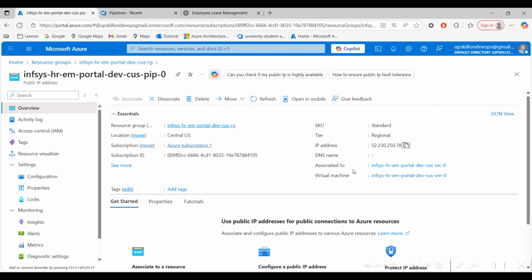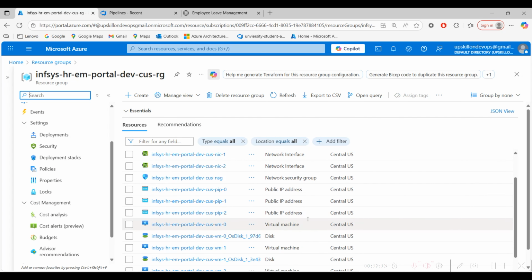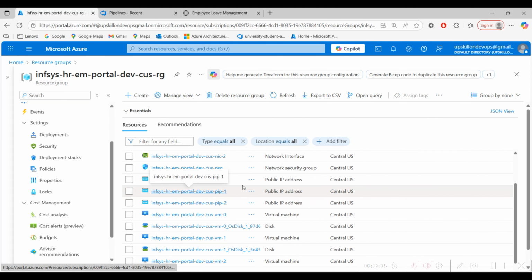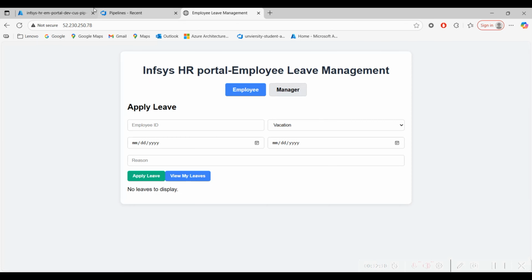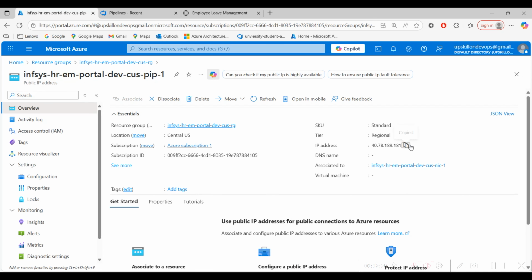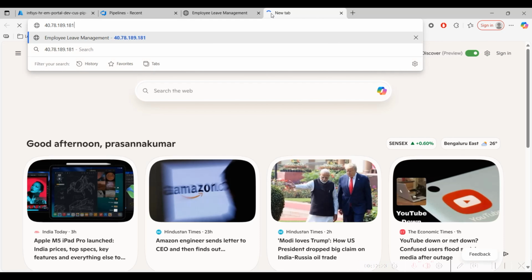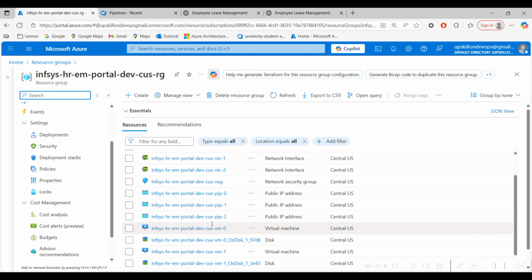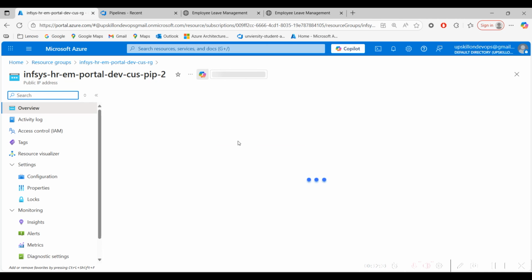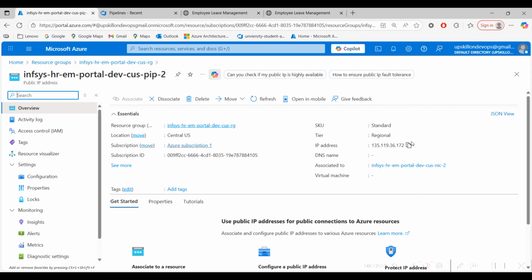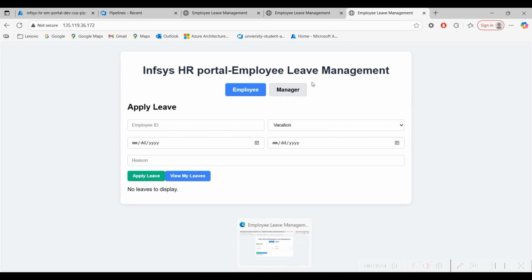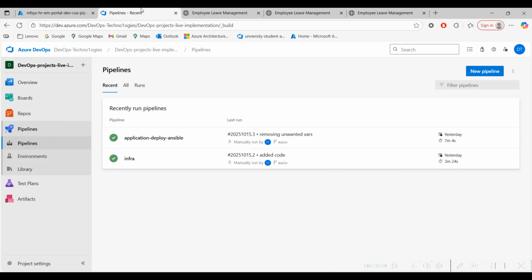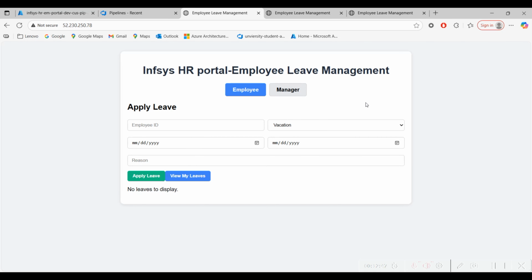Paste. Let's go there again. Now copy the first one, paste. Now come to the second, copy, and paste. Yeah, so three applications are up and running.